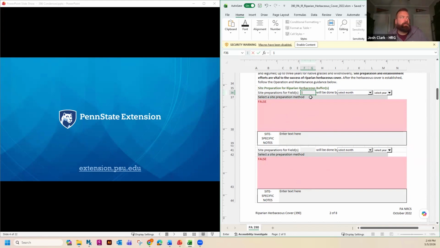So continuing on with this piece, this is actually a drop down here for site preparation method, and it gives you a couple options.